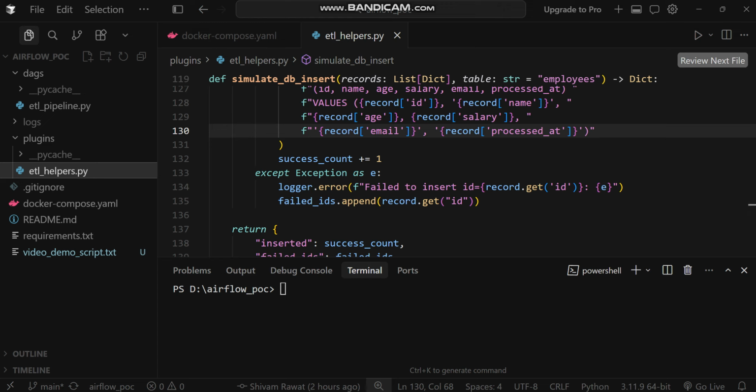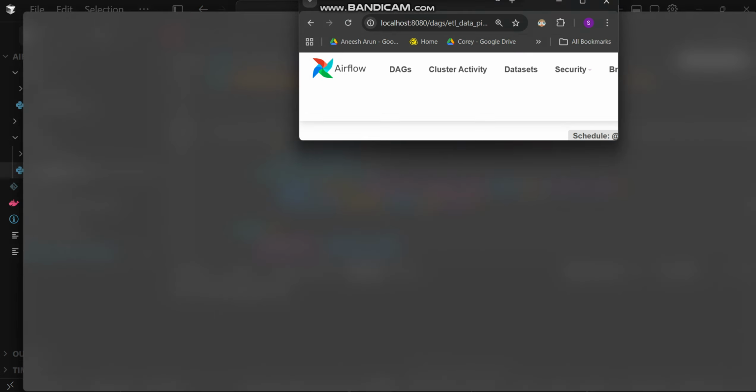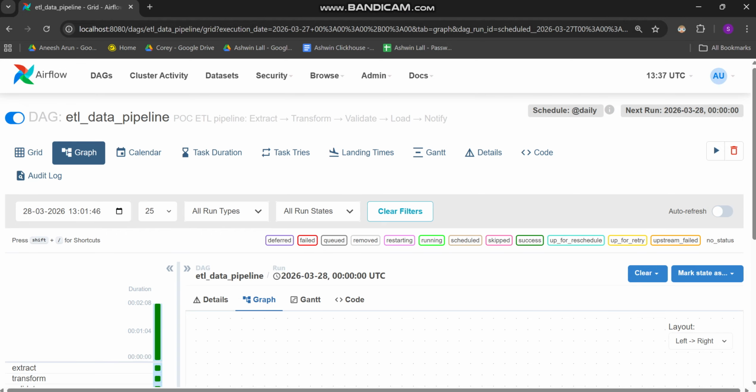So the tech stack here is Docker, PostgreSQL, Apache Airflow, and Python, and the shared logic lives in the plugin file etl_helpers.py: transform, validate, fake load, and notify text. So the tech stack is readable and the logic is usable. So the project layout, if I show you, so this is the project layout.